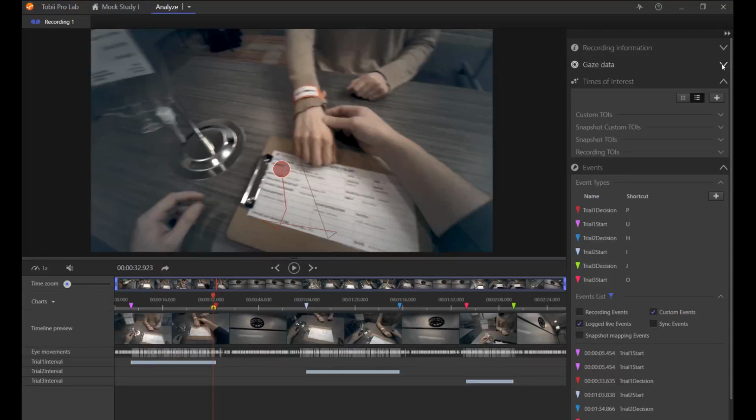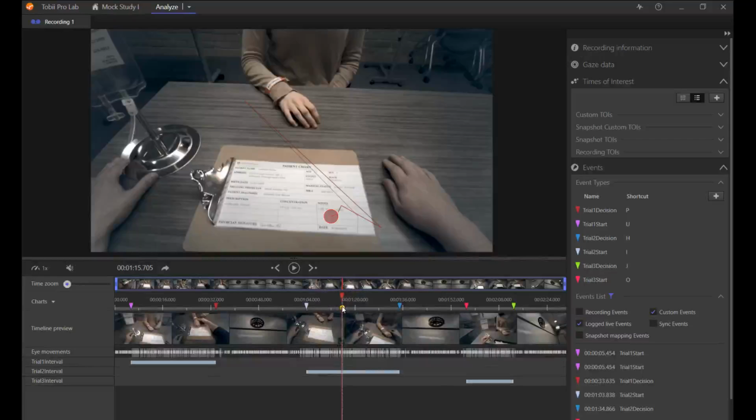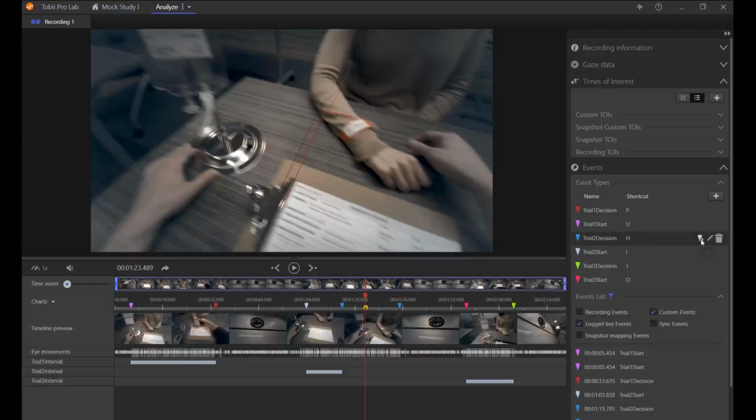Great. Now we'll talk about event coding. I showed you the event types that I made earlier, but here's where you can log them. I have already done so on the timeline. So you can see trial 1 start, trial 1 decision, trial 2 start, and so on. If you wanted to create new events, you could do so here, just as we did earlier. And if you wanted to log them, simply navigate to the spot in the recording and either use the keyboard shortcut, in this case this is H, there it logged, or you can use the log event button right here.